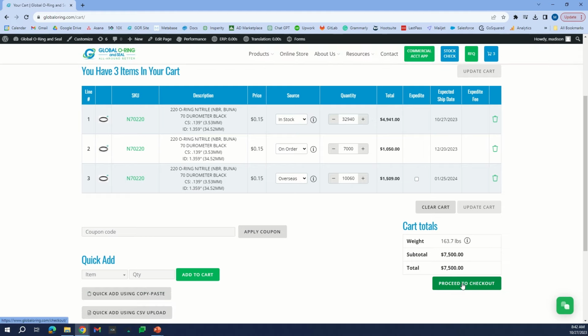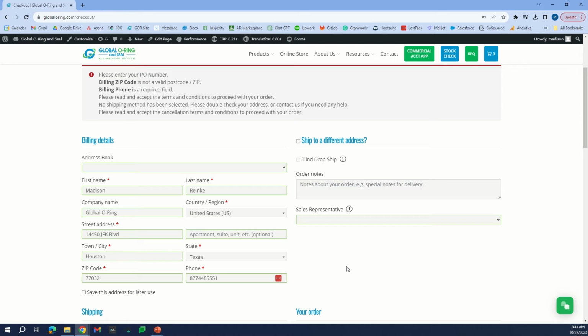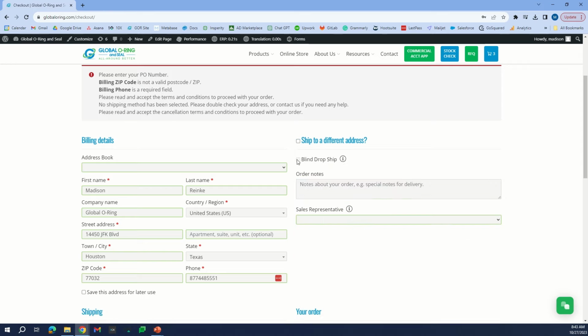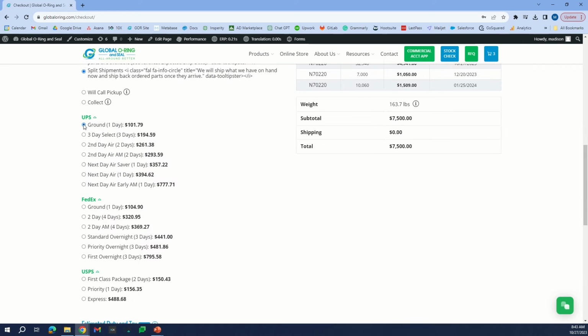cart. Beginning the checkout process, your billing details will auto-populate. If you need to ship to a different address, update those fields here. The same applies for blind drop shipments. Select your shipping method and carrier.